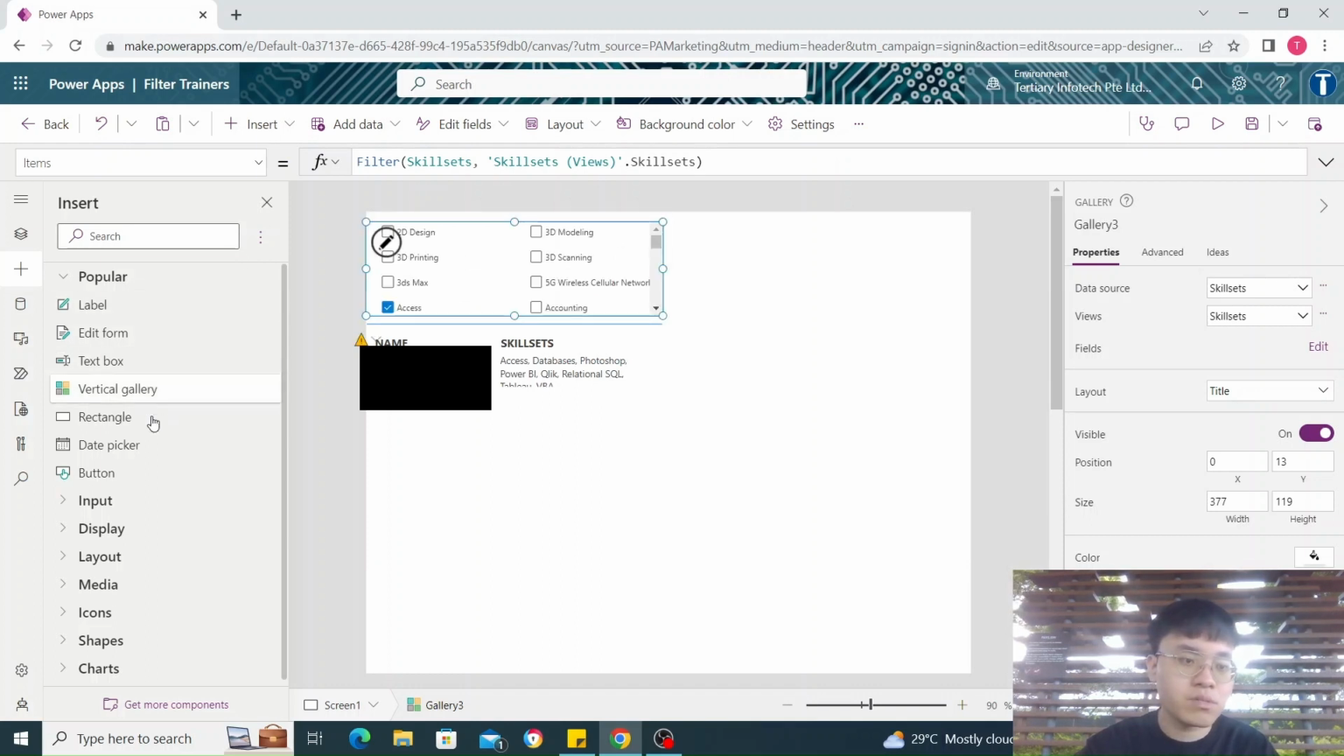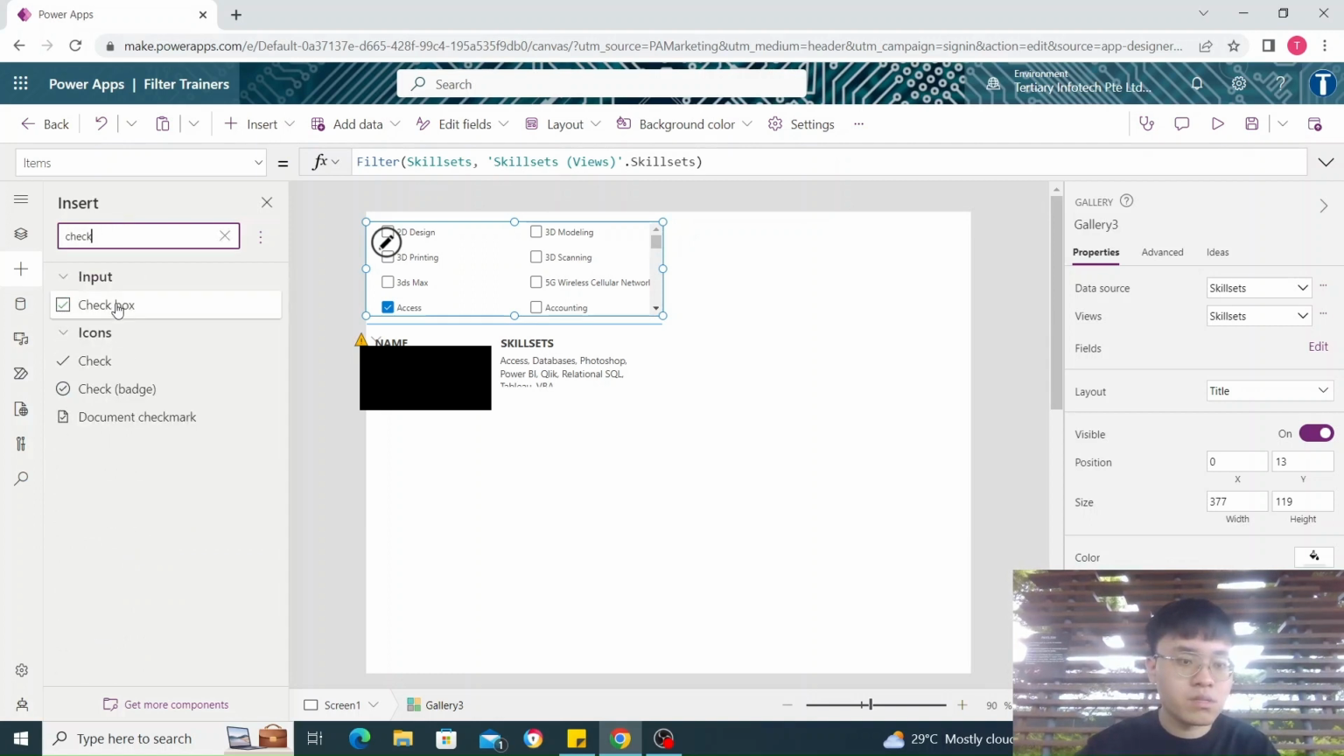So by default, if these settings are all set, it will be just a list of skill sets without the checkboxes. To add the checkbox, all we have to do is to find the checkbox input. So checkbox input, and then we click and drag it into one of the cells here, make sure it's highlighted. And then if I let go, the checkbox will appear, and then just adjust it to the position that you want it to be, and then you're set.